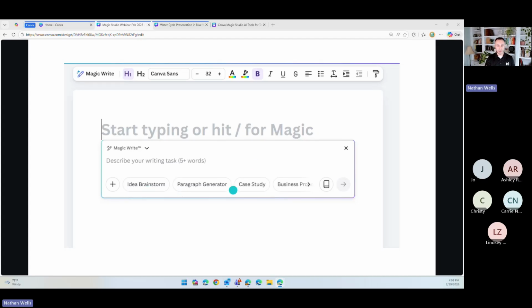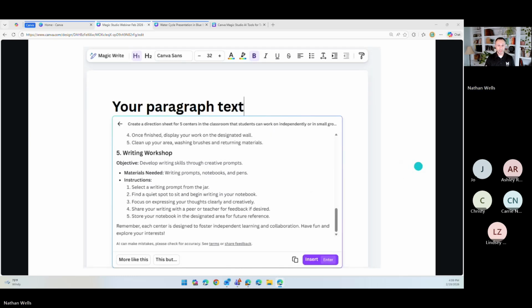Now, there are some pre-built prompts. You could use some of those, maybe check some of those out if that's helpful for you. But I kind of knew what I wanted. And so it started doing that. It came up with 5 pretty typical centers activities that you might see.